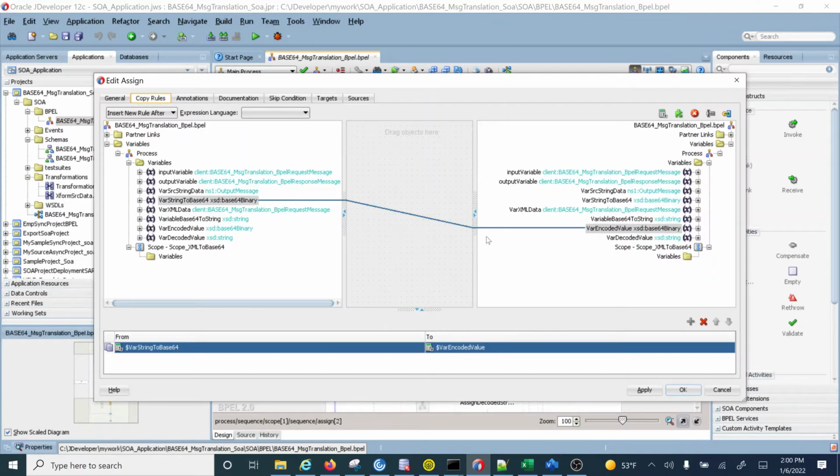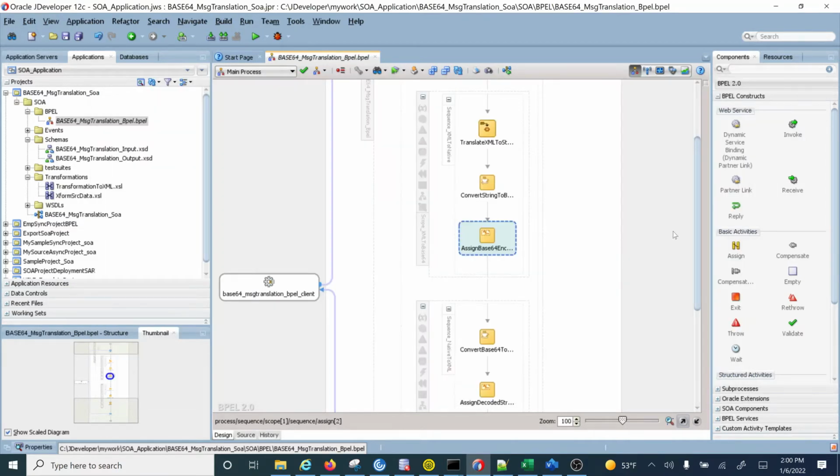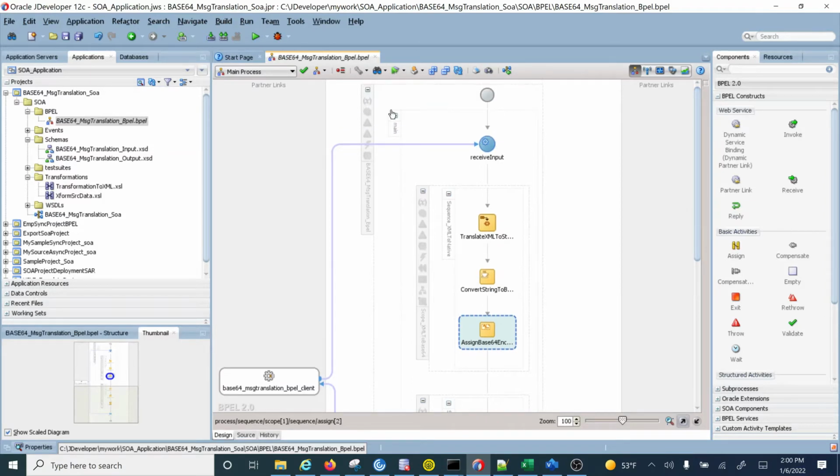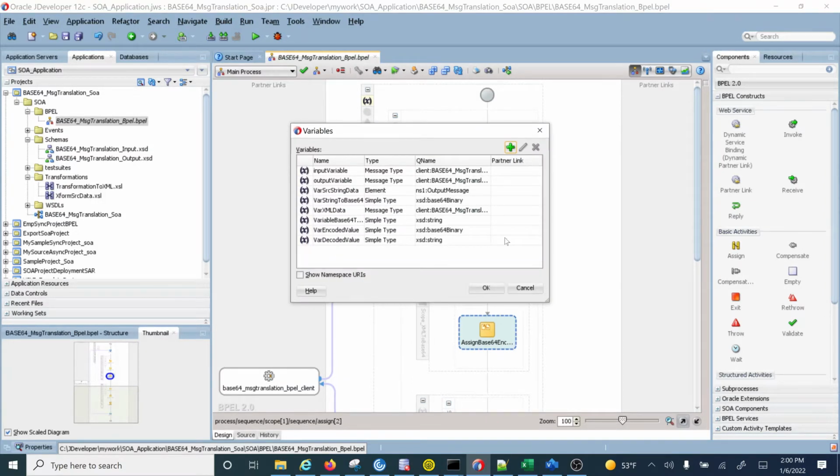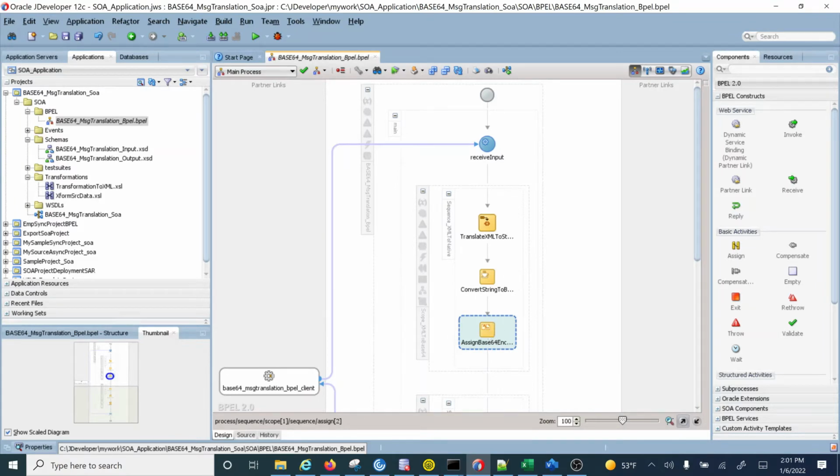Here I have created one assign activity just for showing purposes. So var string to base64 is the variable where we have converted the data inside the Java callout, and this is one more variable, var encoded value. In that var encoded value, I am just trying to store the converted value. This is again the base64 binary type, because we are going to store the value in the format of base64 binary. So here, after converting the data from the string to base64, I am assigning the same value to a different variable.